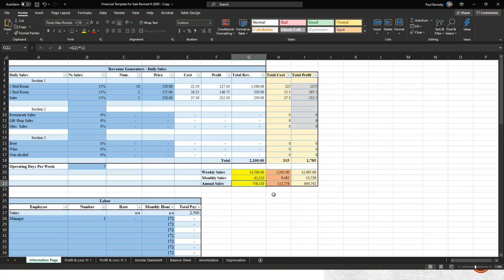Now, this information is summed up right at the bottom with weekly sales, monthly sales, and annual sales. These are not the numbers that are going to be used in the income statement, because each month we're going to be growing our revenues at a specific growth rate. I'll show you where you can put that information in just a minute. But this gives you a good idea what your annual sales are going to be.